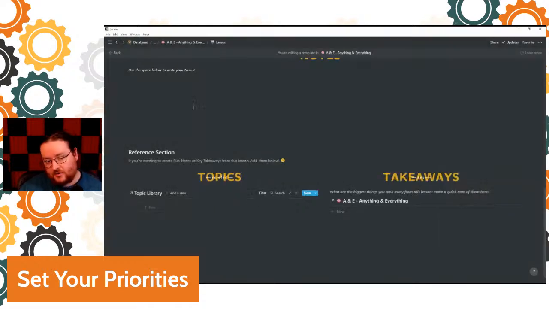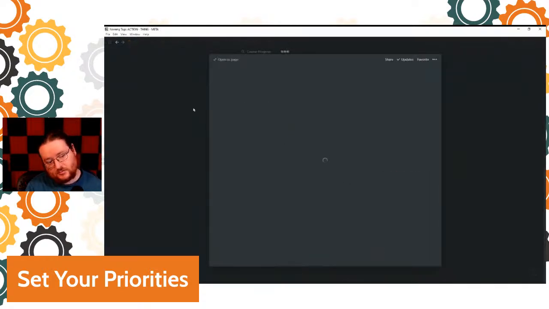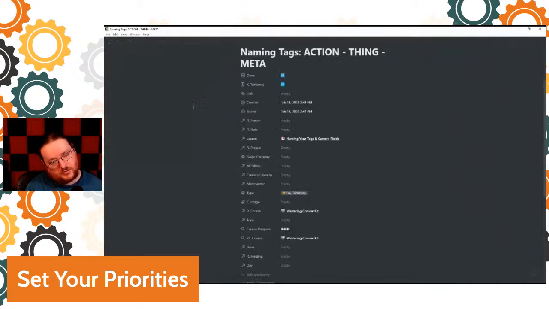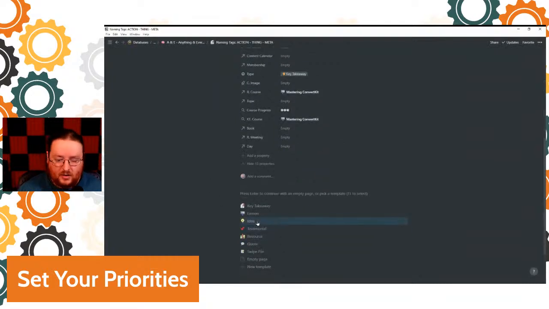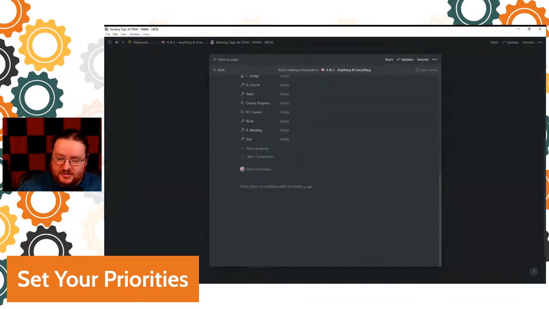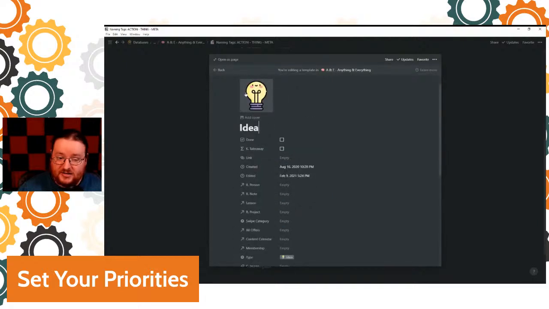Then we have an idea, which is very simple. If I remember rightly, it is just pulling in the beautiful little cute, adorable icon.